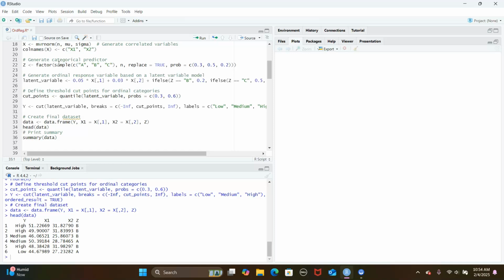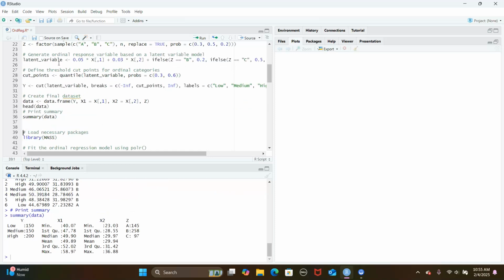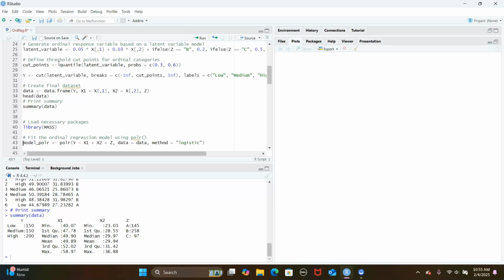You get a dependent variable, which is ordinal, and you can have continuous variables such as x1, x2, and you have a categorical variable such as z. Okay, and you can take a look at the summary of what the data look like. Okay, we loaded that library.